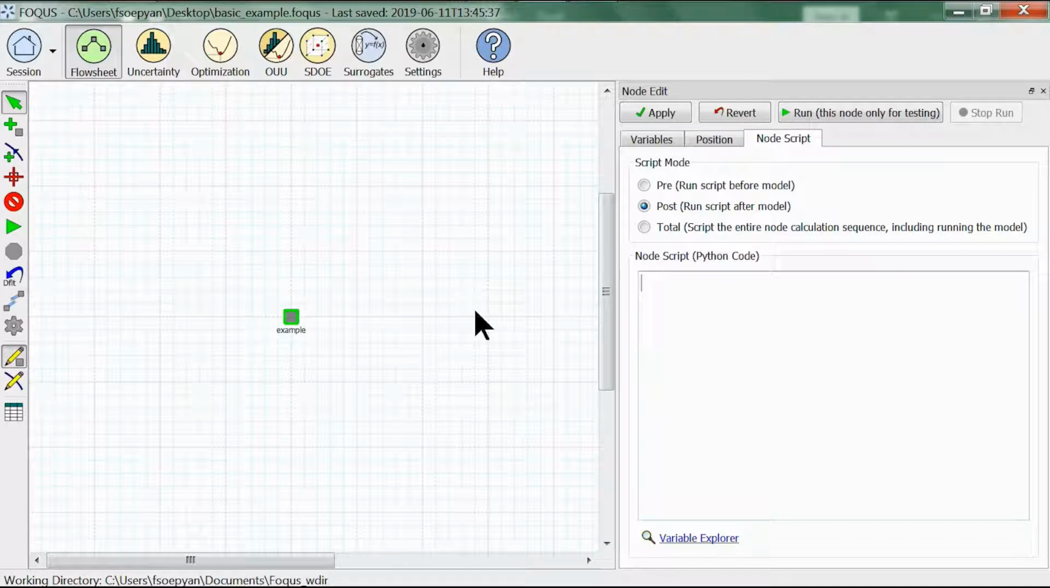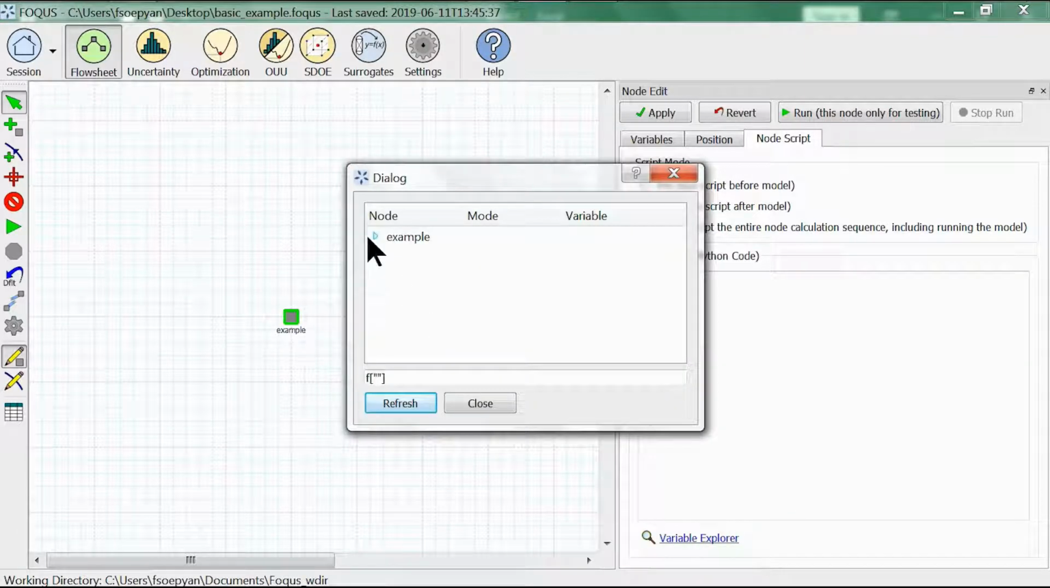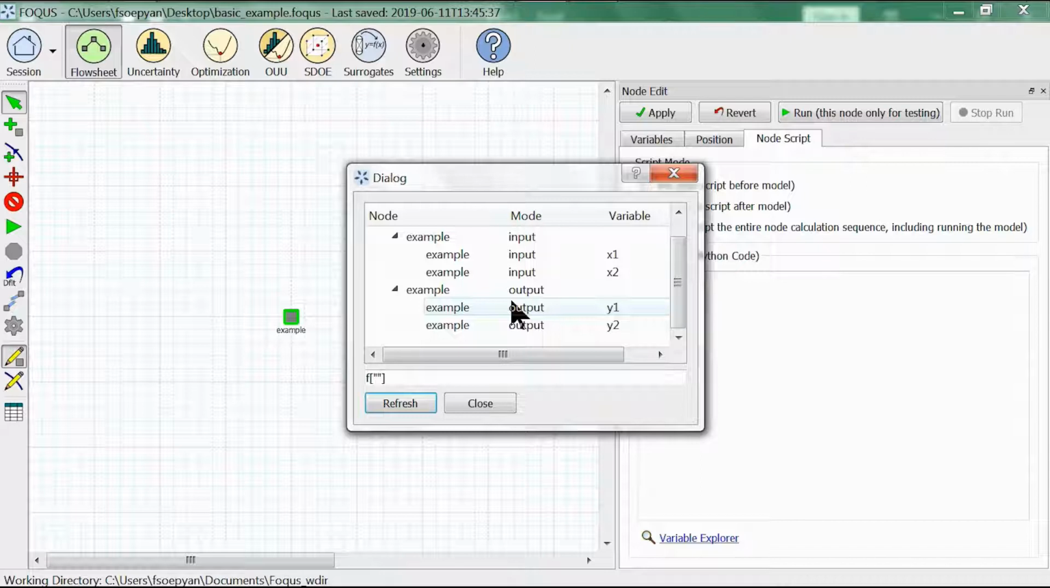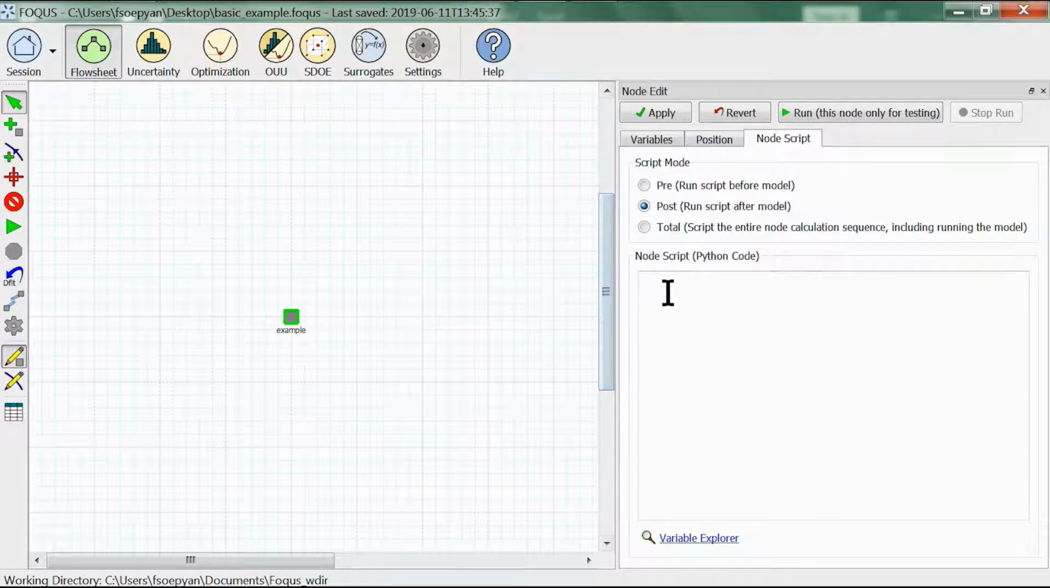And there are two ways to do it. So one way is to go to Variable Explorer here and click on the arrow with the node name example, and if we click on the arrows next to inputs and outputs, all the inputs and outputs will be listed. So if we select f of y1, for example, we could then just select this, copy it, and then hit the escape button to close this dialog box and go to our node script, and you can paste it.